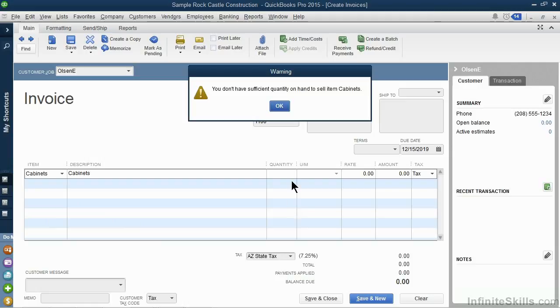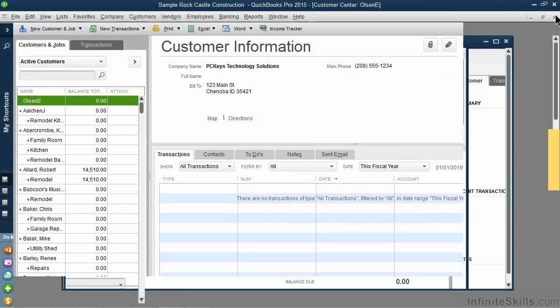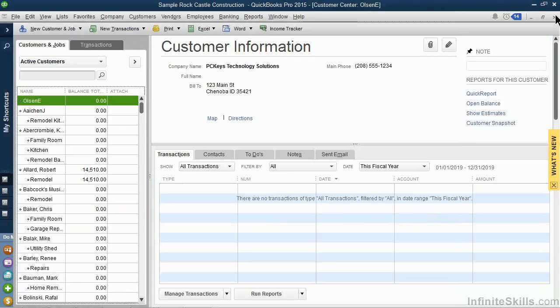We're not going to actually create this invoice, so we'll just say OK to the fact that there's not enough quantity on hand to sell. We'll clear the invoice, which is just a habit of mine, before we move to the upper right-hand corner and simply close out of the invoice itself.